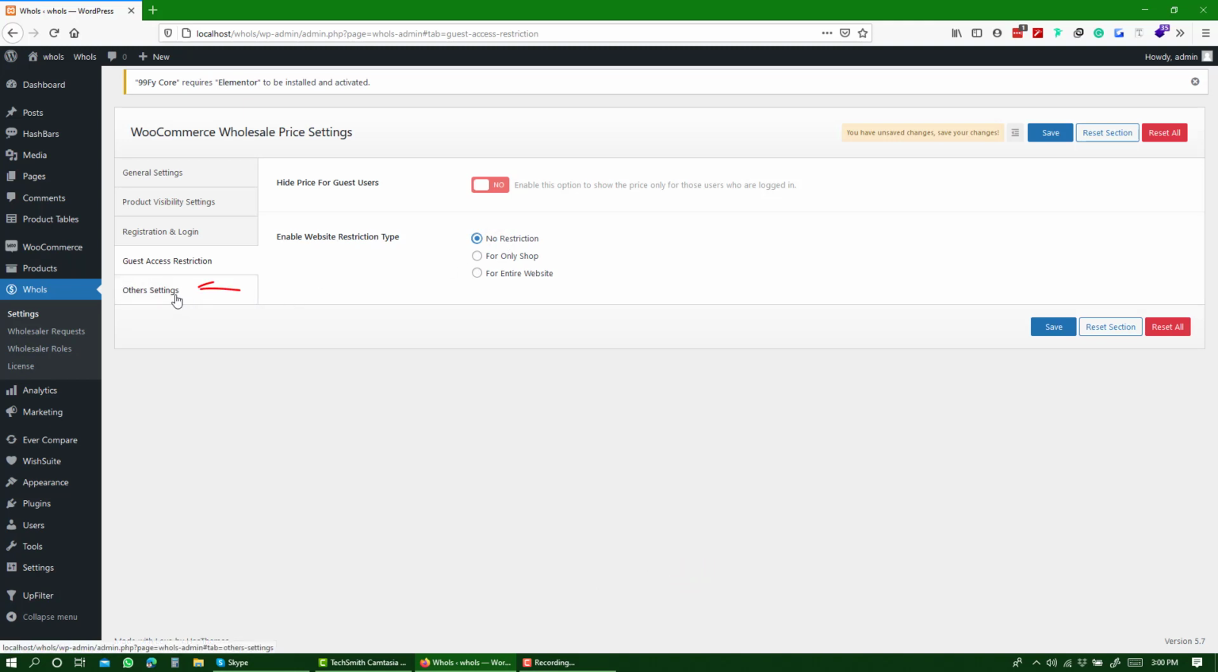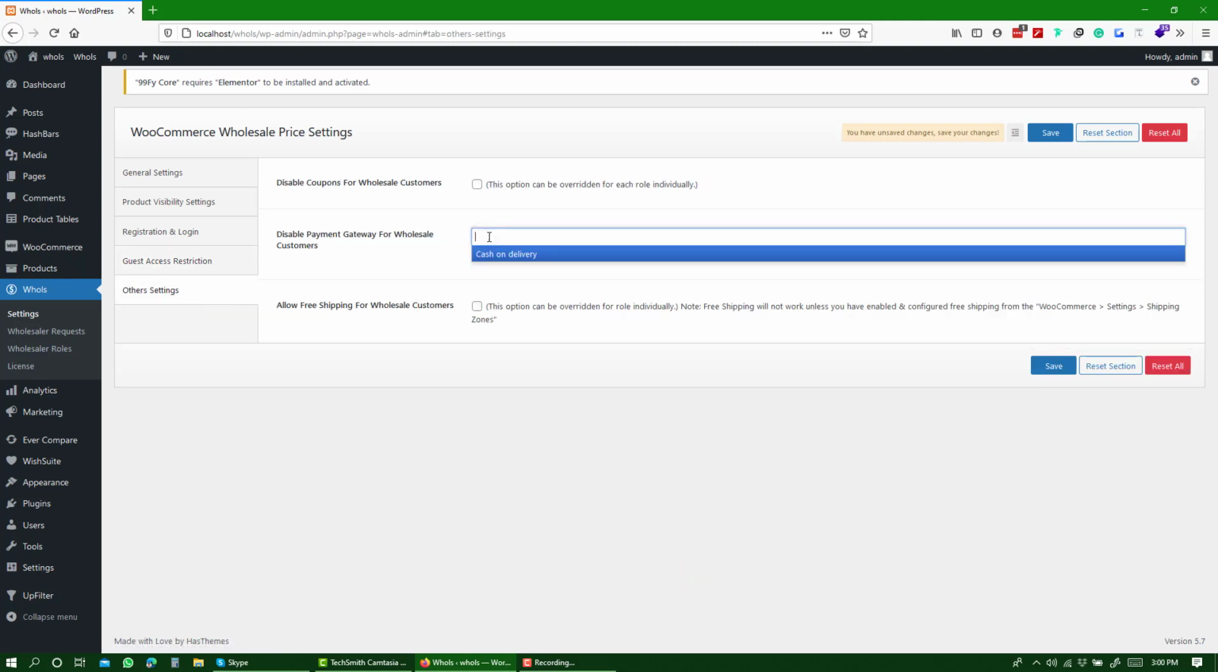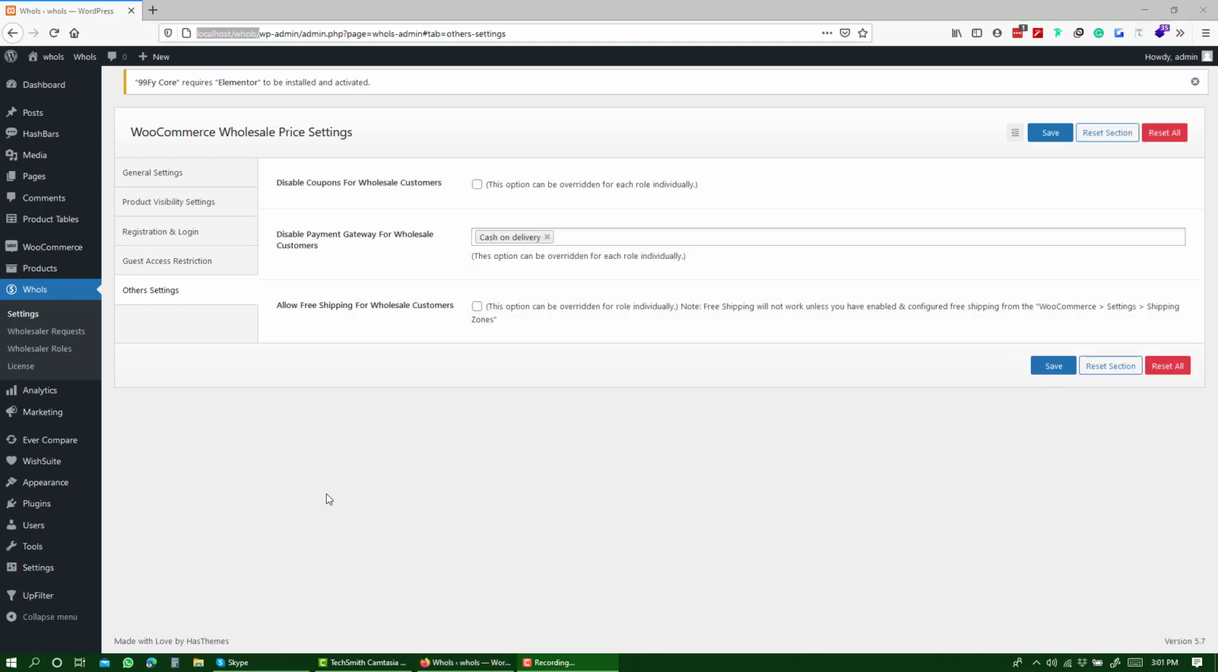Using the other settings panel, you can control a couple of other things. I hope now you can complete the basic setup of the Holds plugin easily.